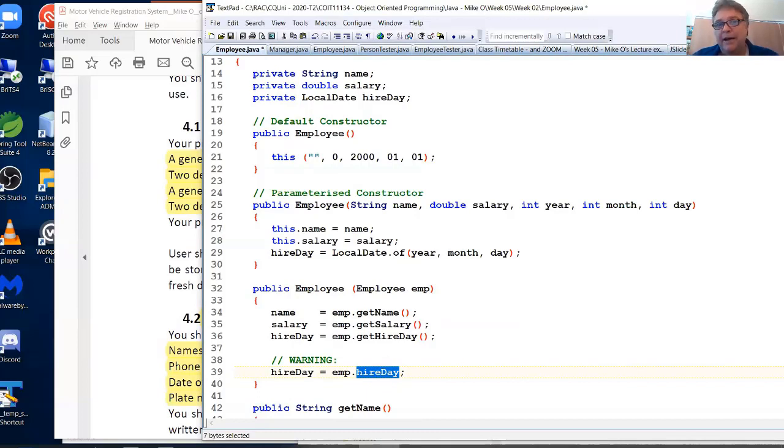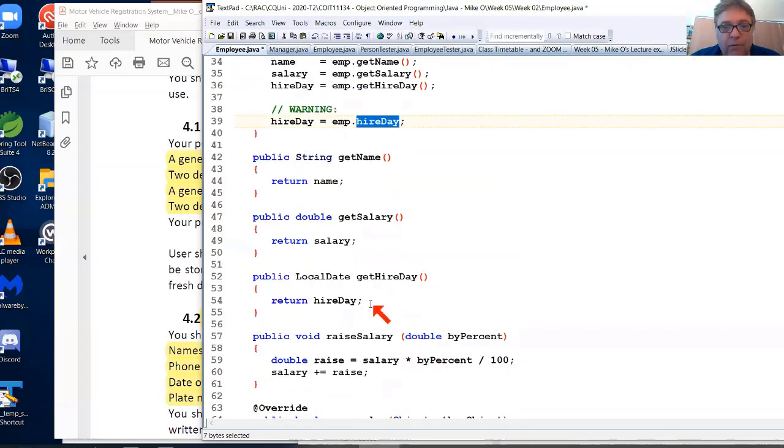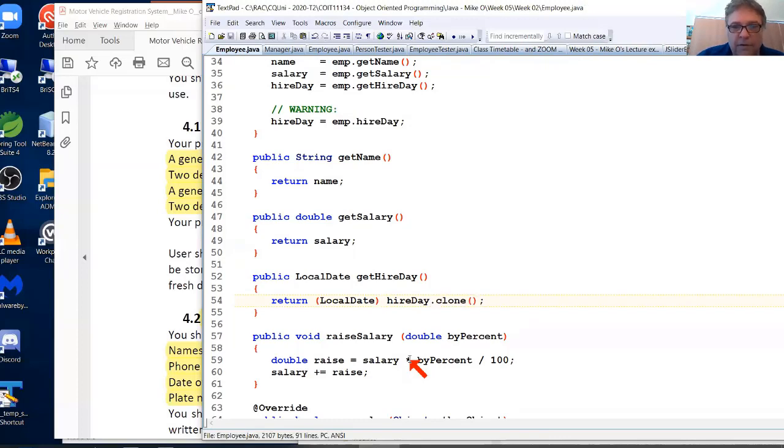So we're corrupting our data here. We're creating links between our data, which we don't want. So that's why it's important to use the clone. Oh, return hire day, date or local date. Clone. That's why you're going to be very careful with your accessor methods to return copies of the data.